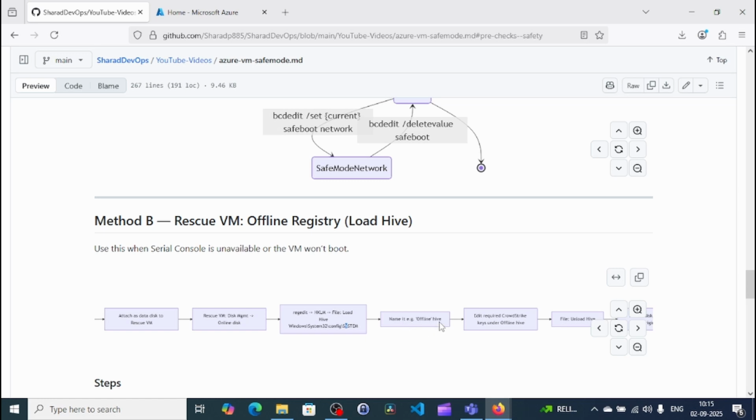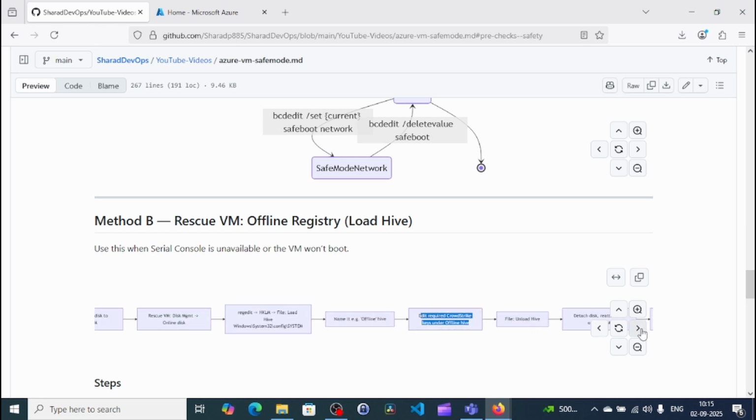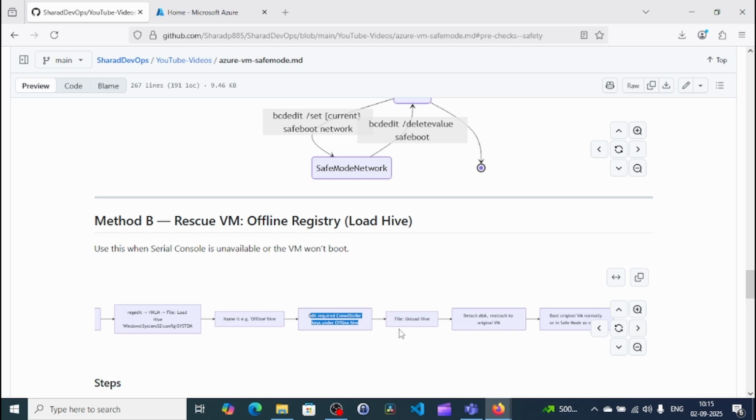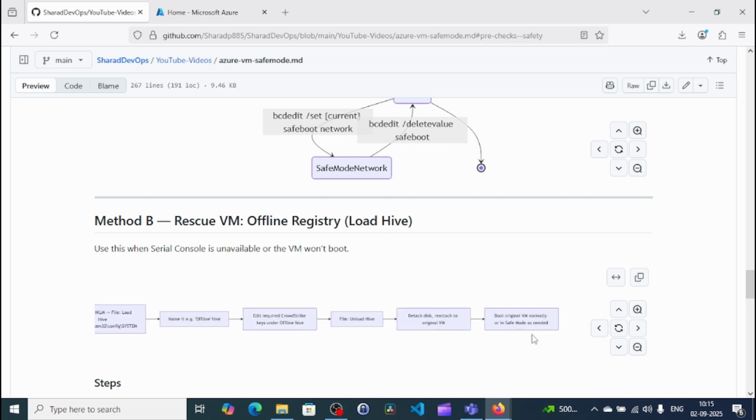Once you put the name of that hive, you can easily edit the required CrowdStrike or any registry offline on that specific hive. Once you make the changes, go to the file option again, then unload hive. Once you're done with this, detach that disk from the rescue VM, swap that disk to your faulty VM, and you can boot your VM.